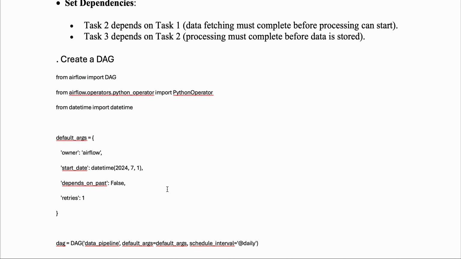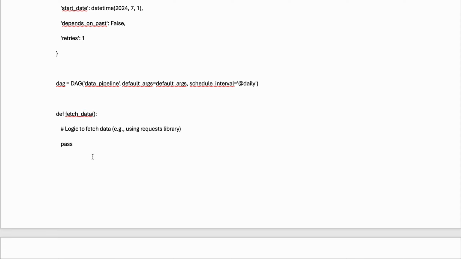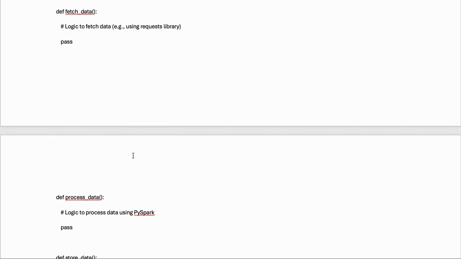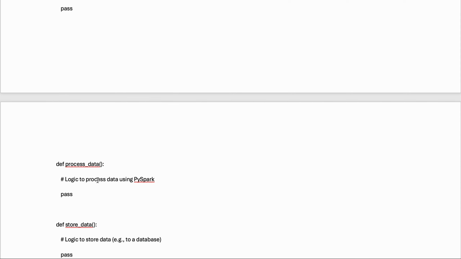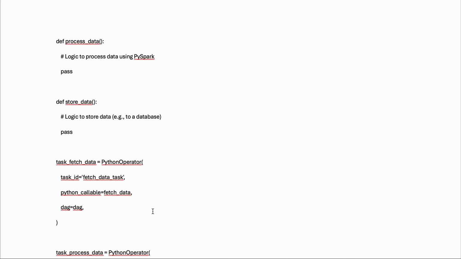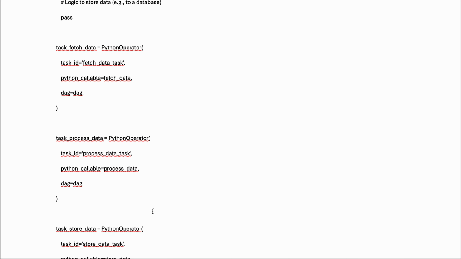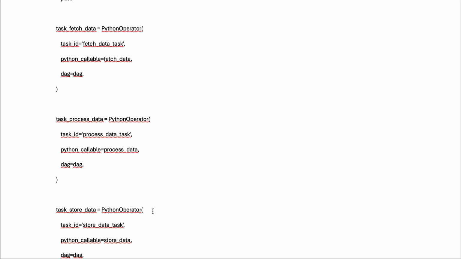Then we have three functions. One for fetching the data, which we have defined as fetch data, and the logic part we will write based on that. Then there is process data, so whatever processing we will do, we will define in a function here, then store data. And then based on these three tasks, we will use the PythonOperator, give the task ID, the callable, and then we can define the DAG. So this is the simple DAG example based on the three tasks.